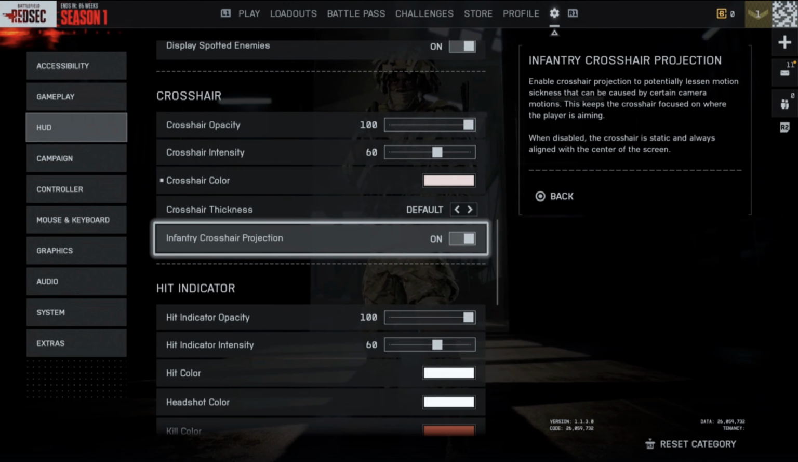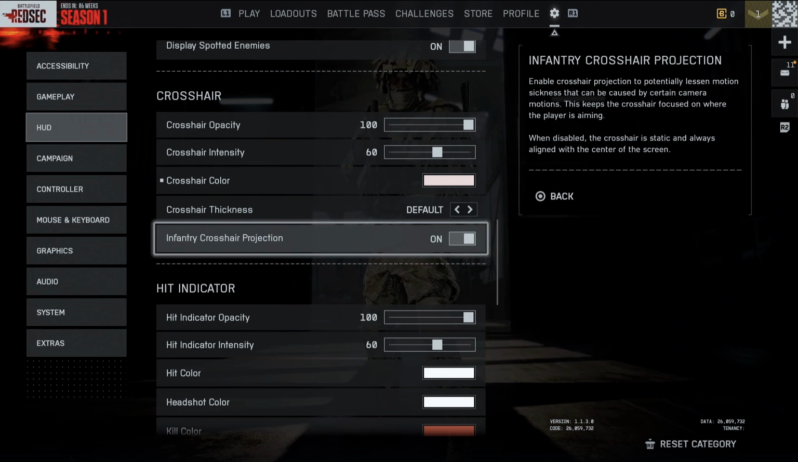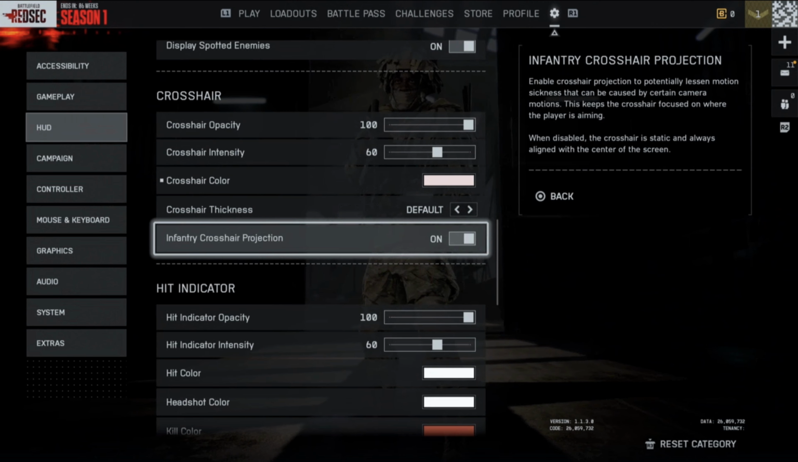Finally, there is an option called infantry crosshair projection. You can turn this on or off depending on whether you want projected crosshair resistance while aiming. And that's it. Using these settings, you can fully customize your crosshair and make it work best for your gameplay.